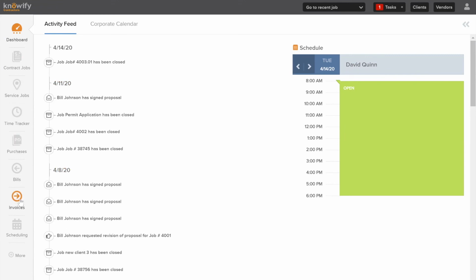On the left-hand side, they're also able to see the jobs and time and purchases, but you'll notice that we're also including the invoices and the bills module here. So with those two permissions to create invoices and vendor invoices, they're actually able to access these sections to manage this data on the job.